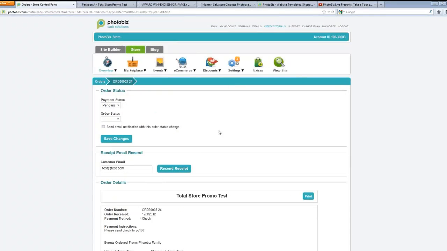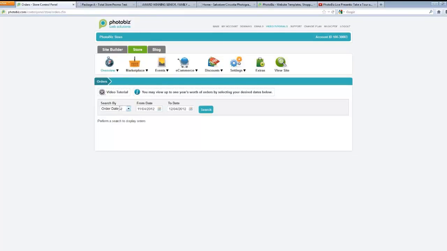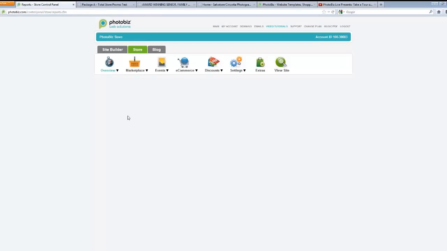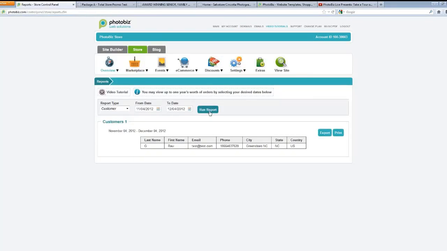But you're also going to get an email. So you'll receive an email from the store letting you know who the customer is, what they ordered, and then you would take that email and fulfill the order for your clients. But you can also go in here and search through the order section of the store. And this is again through your store control panel, then overview, and then orders. You can also do reports. So if you wanted to print reports for accounting purposes, you can do that.